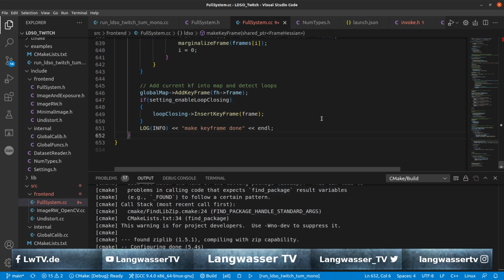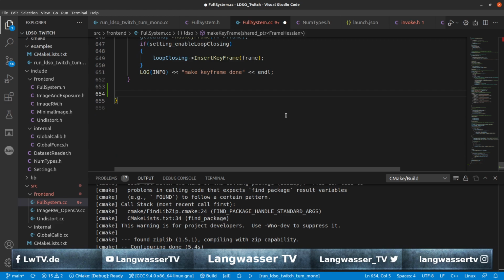Okay, after that we will have a new method which is called makeNonKeyFrame. So this will be a void. It will be part of the full system, and it's called makeNonKeyFrame. This one will also take in the shared pointer of the frame hashing, which is a reference to the frame hashing.